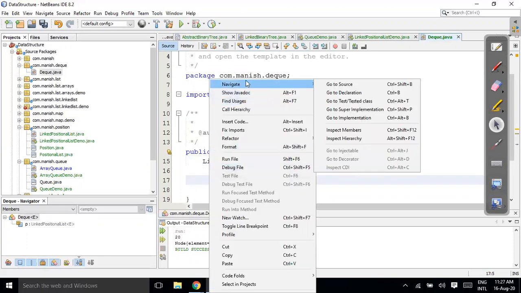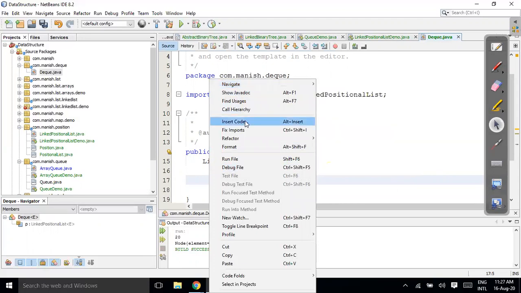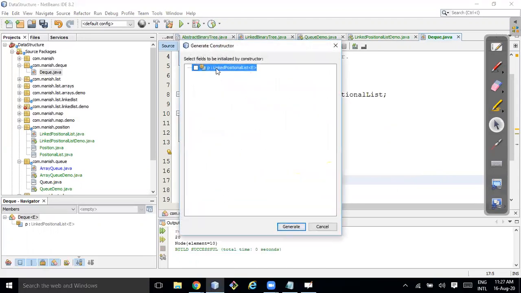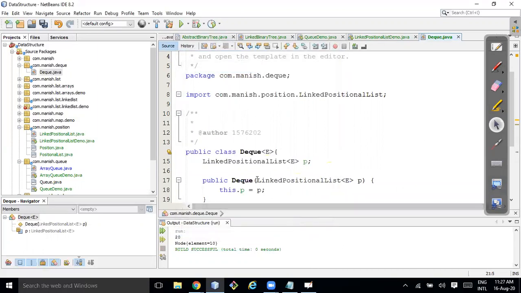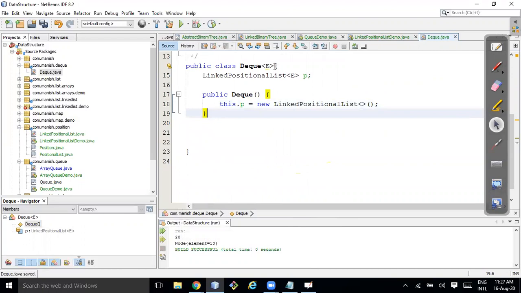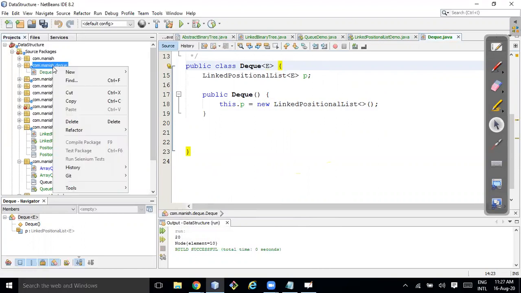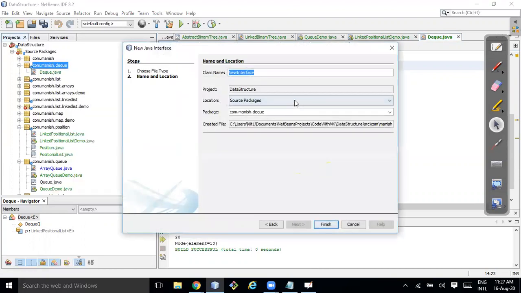I'll create one constructor. Insert code, constructor. I don't pass anything. I'll just write this dot be equal to new linked positional list. That is done. Then this should implements what? Let me write one DIC interface, DIC ADD.